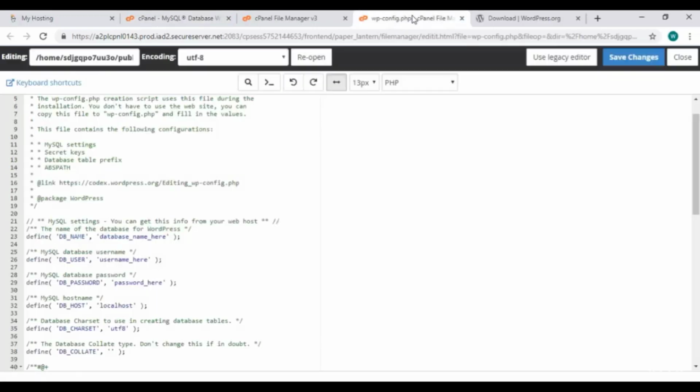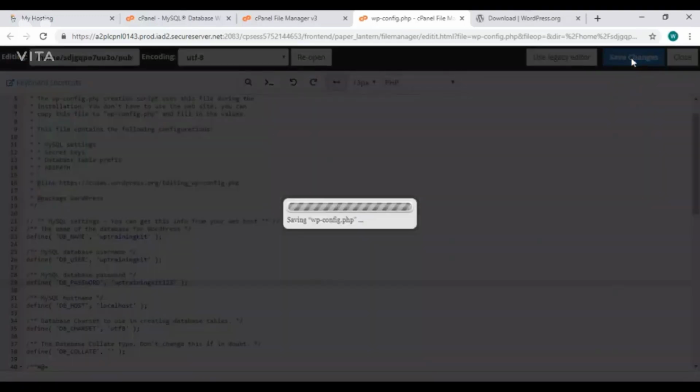Let's get back to our source file, and we can now fill in the details here. Database name should be what we have created along with the same created username and password. Write everything on their respective places. And then click on this Save Changes button.